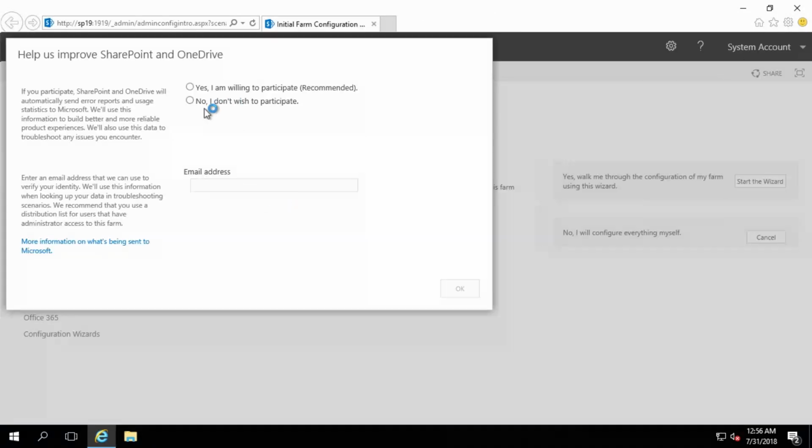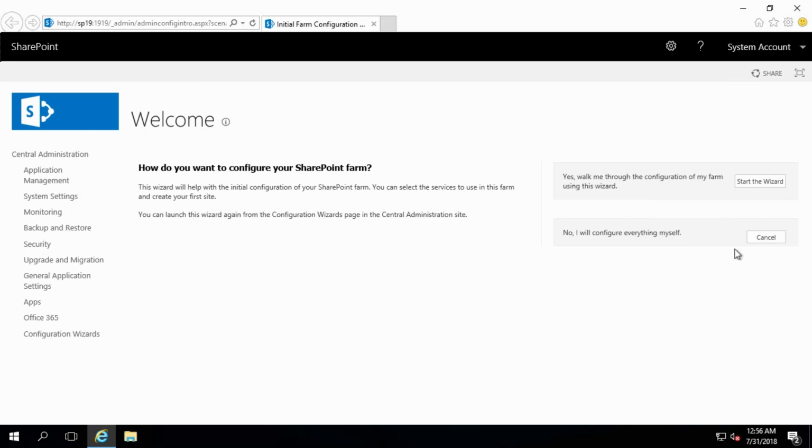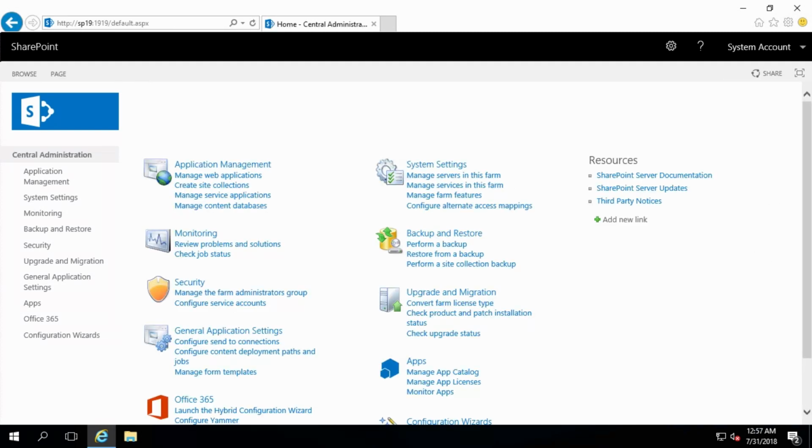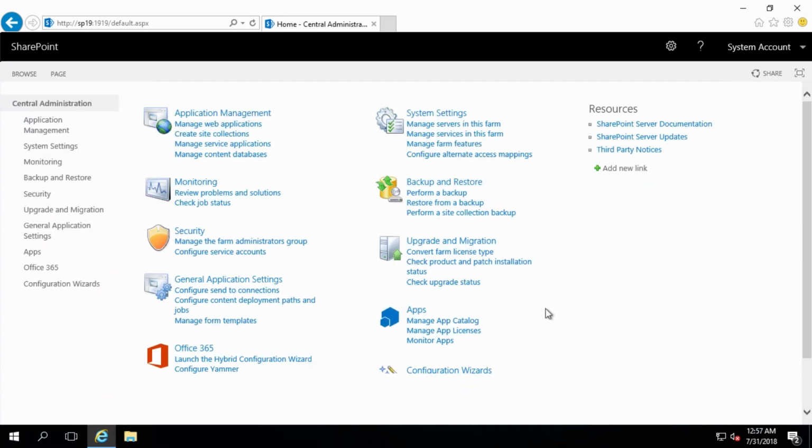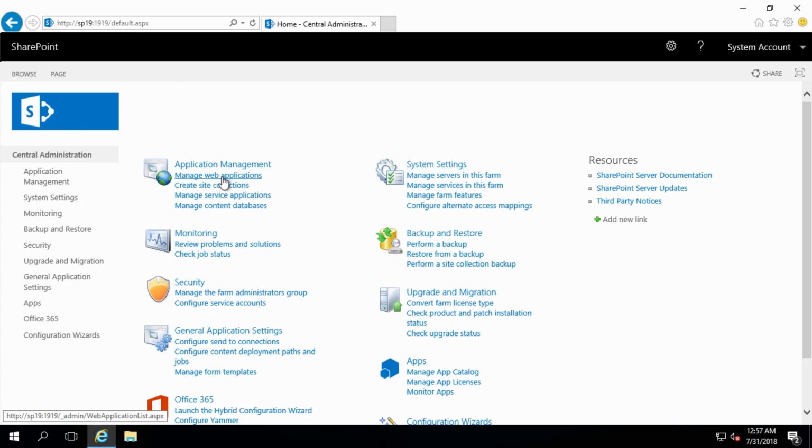I'm going to close this tab. No, I don't wish to participate. Click OK, and the SharePoint farm configuration wizard I will do later. Cancel. This is the SharePoint 2019 first look. It's a public preview, so this is not released for production.